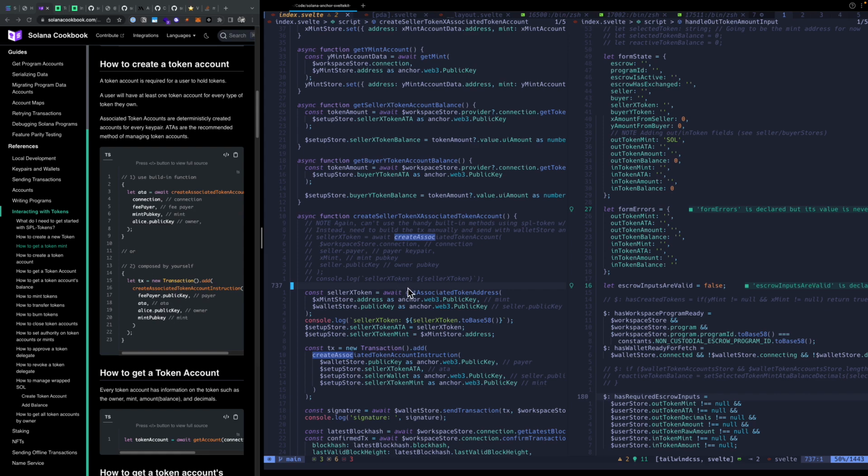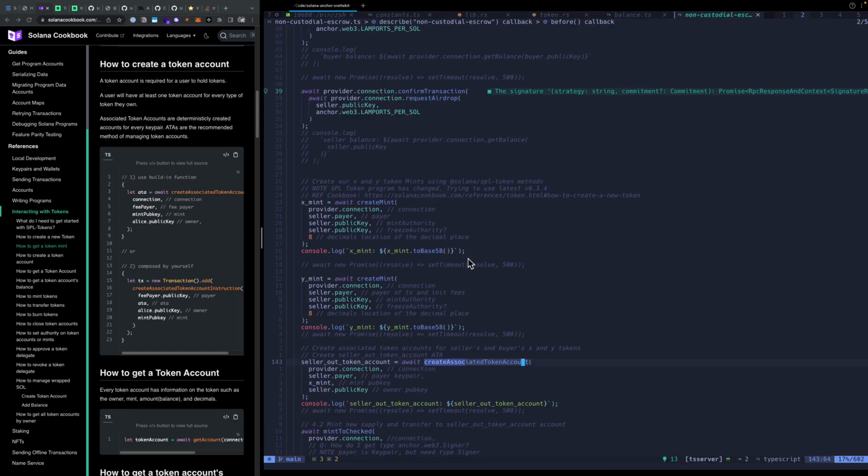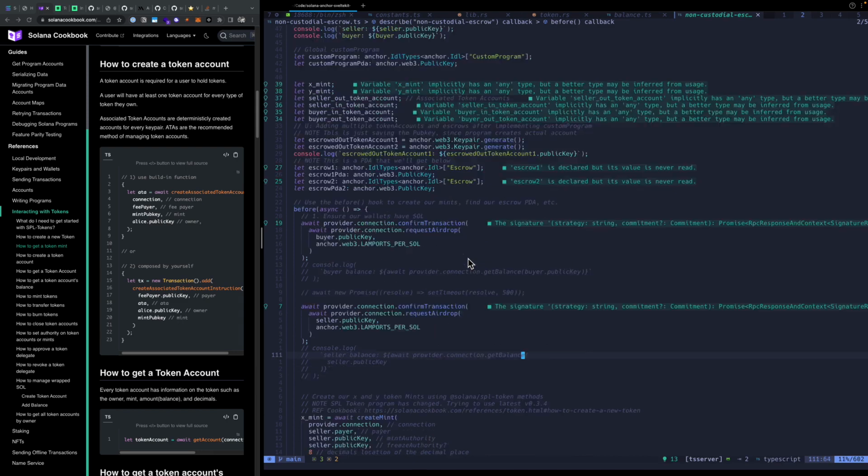So what I was doing is using the get associated token address and then creating the associated token account instruction, which more or less is the get or create. I'm curious to see if this will work. So what I was going to do is first just make sure that I understand it inside my test.